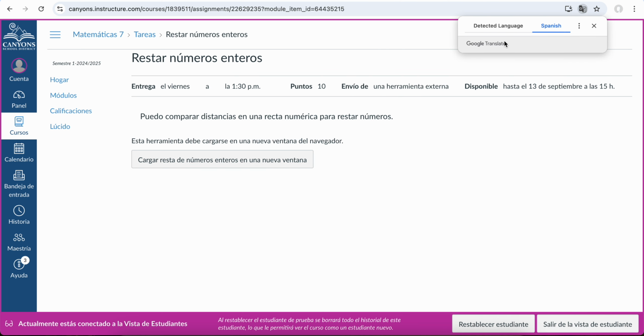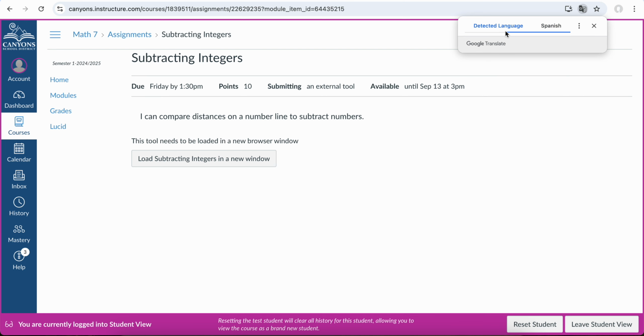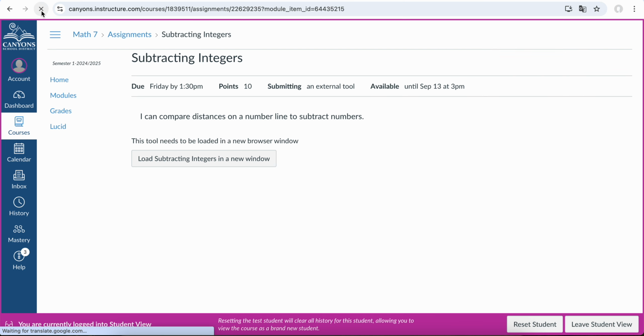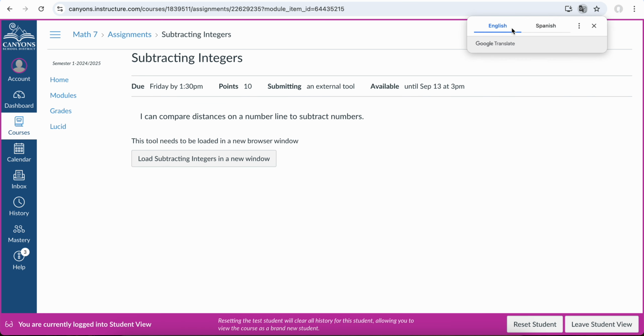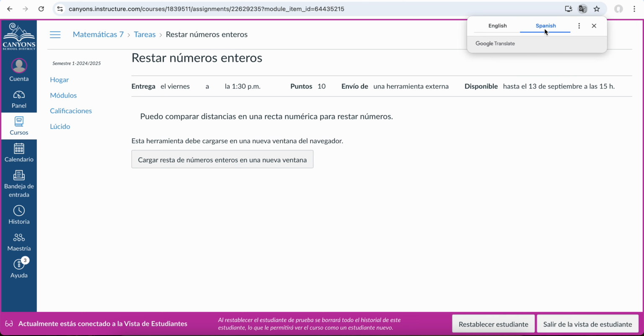You'll notice that obviously with Google Translate we have lots of options for languages. Right now it says detected language, but if I reload this page and then right-click to choose to translate to Spanish, now it's going to recognize it's English and Spanish that I'm toggling back and forth. Notice that little icon for Google Translate just remains in the address bar at this point since it's been activated, and then I can click on that and translate at any point.